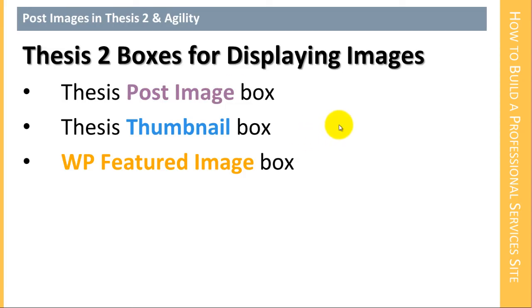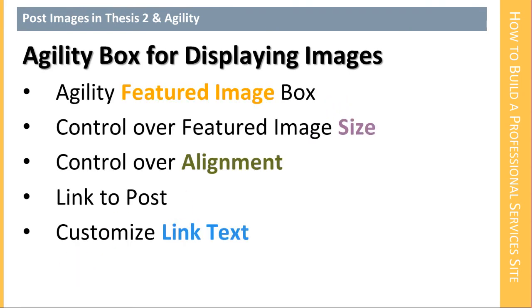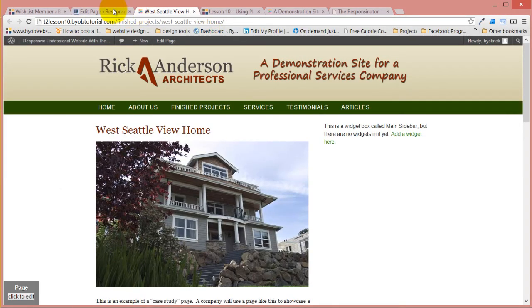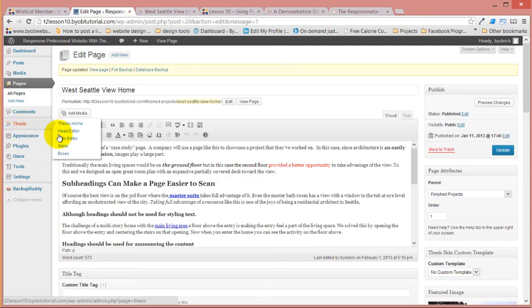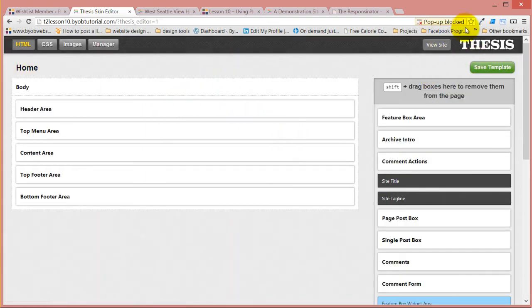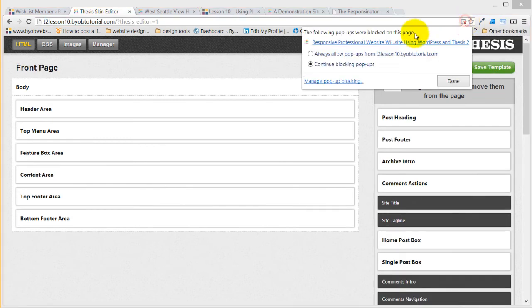Okay, so Thesis 2 comes with three different boxes for displaying images like that. It has the Thesis post image box, the Thesis thumbnail box, and the WP featured image box. And if we just bounce back over there again and come over to Thesis Skin Editor, make sure that we allow.